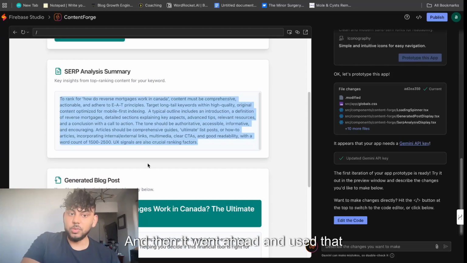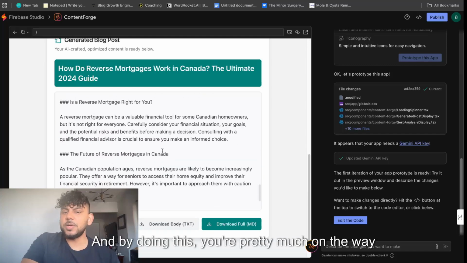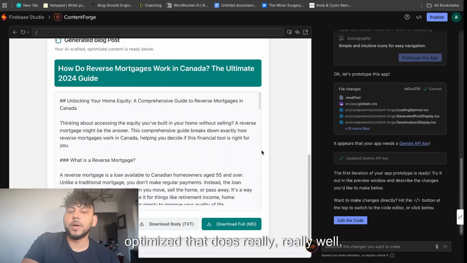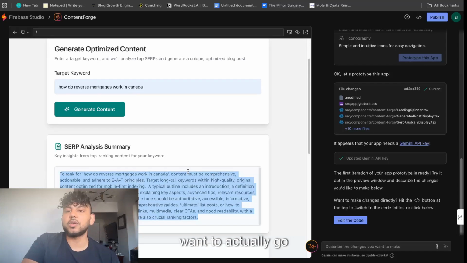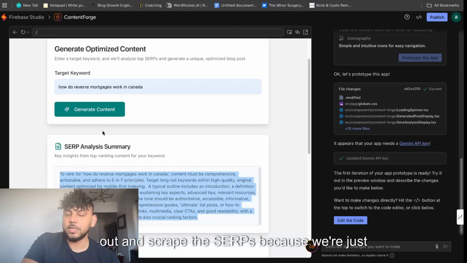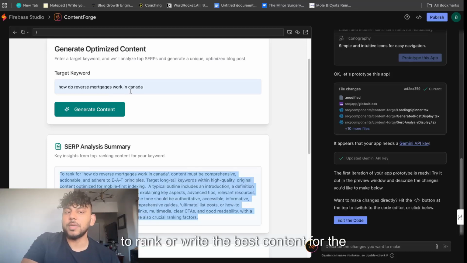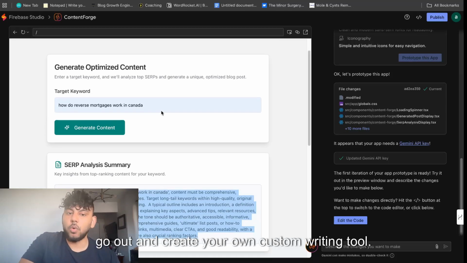And then it went ahead and used that information to write a full-fledged article. By doing this, you're pretty much on the way to writing a piece of content that's optimized and does really, really well. Now, where this can be improved is you'd want to actually go out and scrape the SERPs, because we're just using Gemini Pro to give a prompt for what it thinks it needs to do to rank or write the best content for this specific keyword. But the idea is that you can go out and create your own custom writing tool.